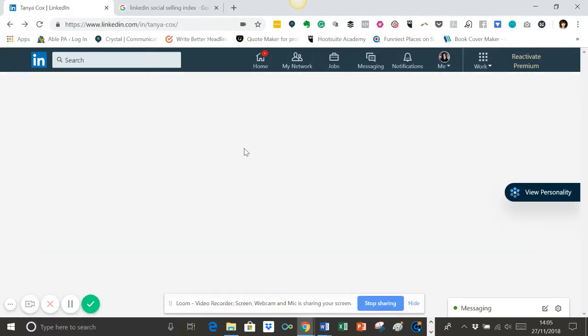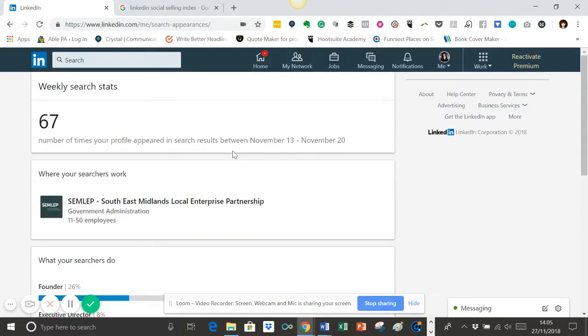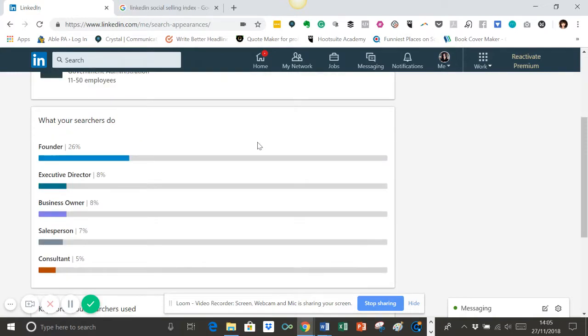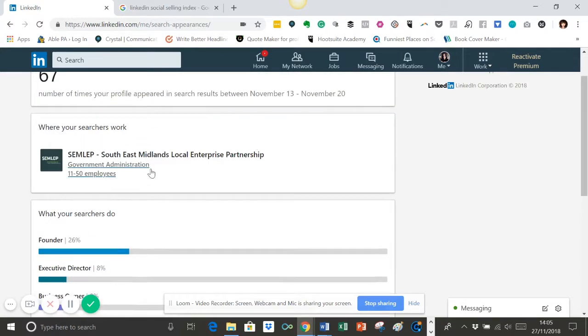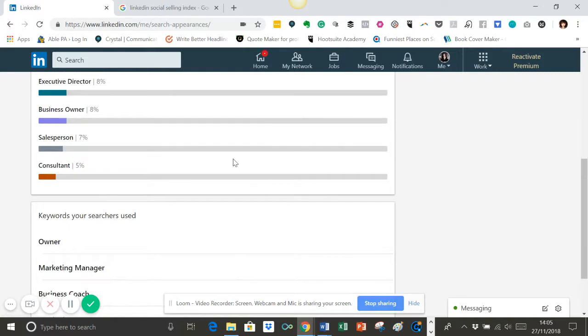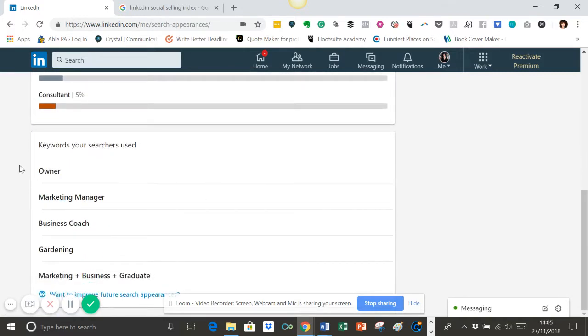So if we click into search appearances, it tells you how many times in the last week you've appeared. It tells you a little bit about where they work and what they do. But this is the really interesting bit. It's the keywords that your searchers use to find you. So you would have done a bit of work on your keywords in the previous video, and you'll know what you want to be found for.